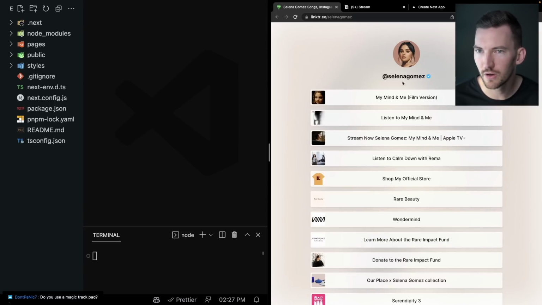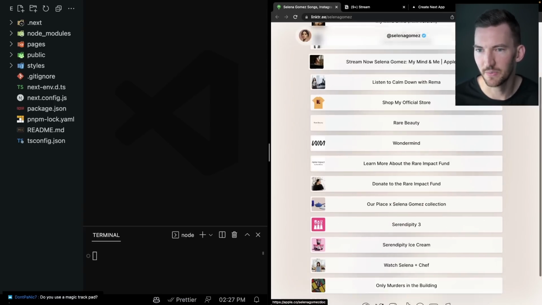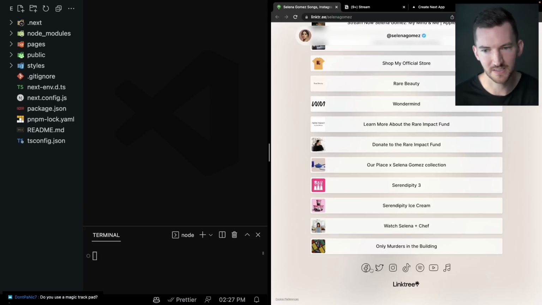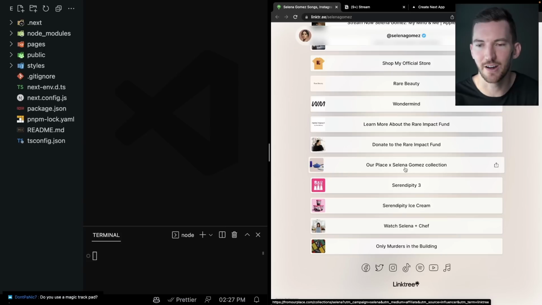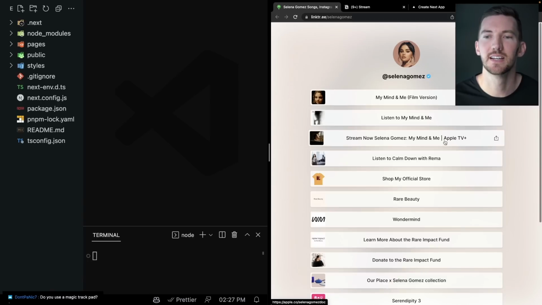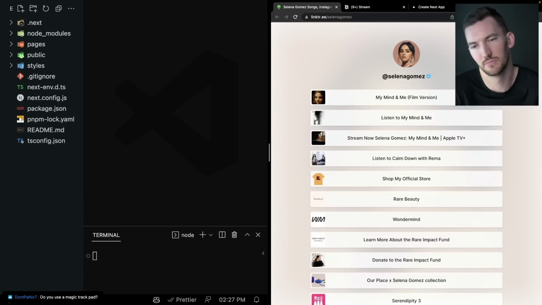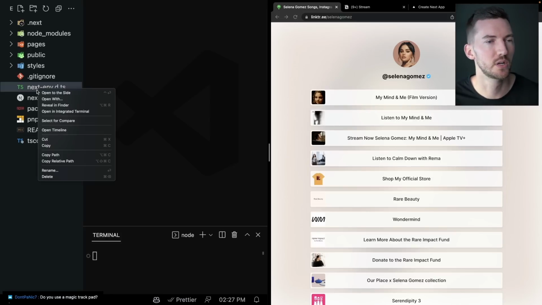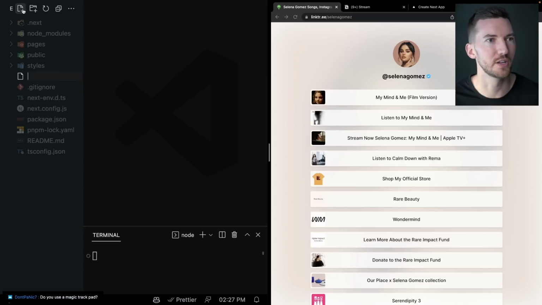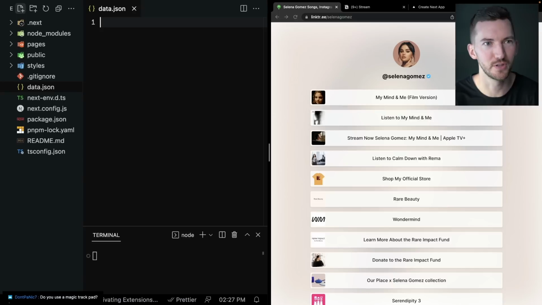So we have a photo, we have a name, and then we have a list of links, some social media accounts. Really, you could represent this entire thing as a JSON object. This doesn't need to get that complex, but you don't want to have to redeploy every single time you update content. So you want to have some dynamism to it. So maybe what we could do first is replicate the quote unquote schema that we're working with here through JSON.